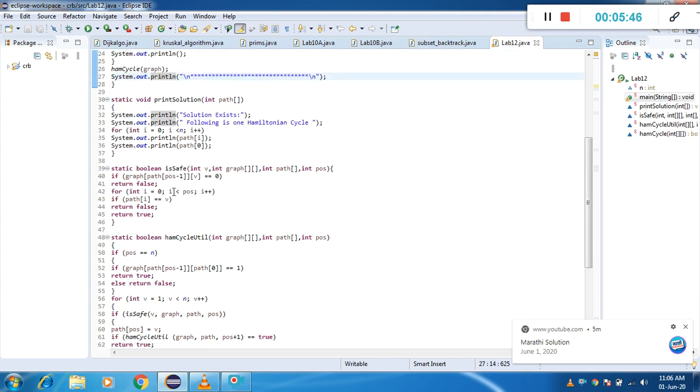Then finally, if the path exists, you have to display the solution by using the printSolution function. Then static void printSolution, the possible paths are stored in the array variable path, and you have to display the output as System.out.println solution exists, then System.out.println following is one of the Hamiltonian cycles. Then for int i = 0, i < n, i++, System.out.println path[i], and you have to display System.out.println path[0].